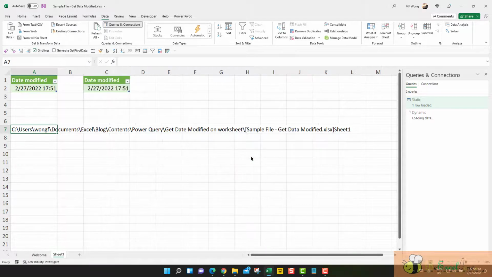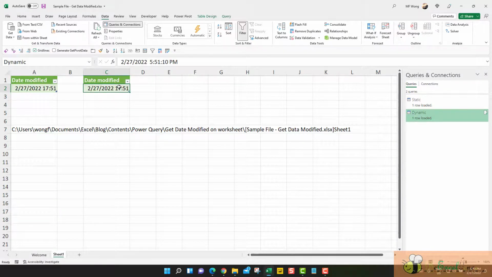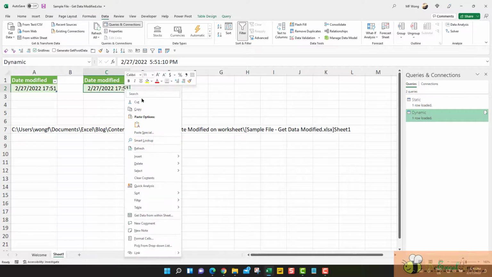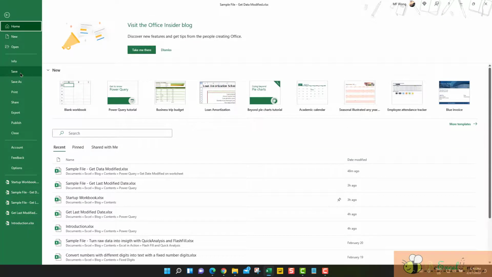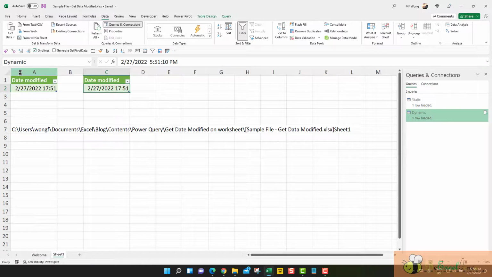Okay. Cool. Why is this still the same answer? Let me refresh it. Refresh. Of course, it is the same. I haven't saved this file yet. Okay. So let me save the file. File, save, without changing the file name, without changing the file location. I just save it. And then let me close the file.